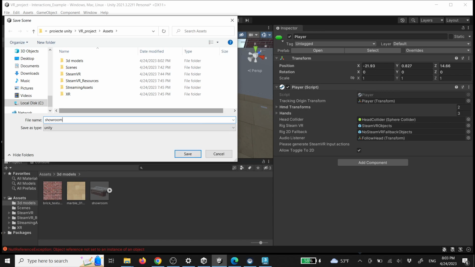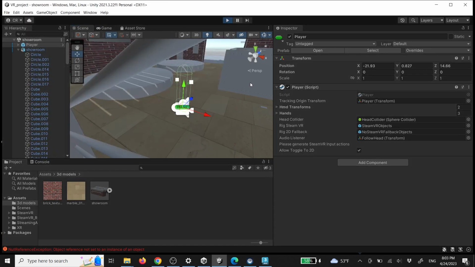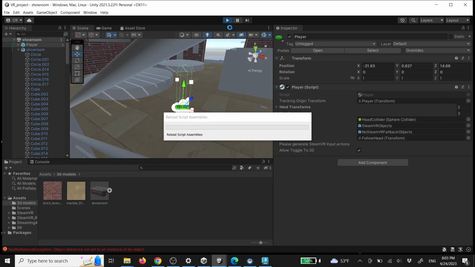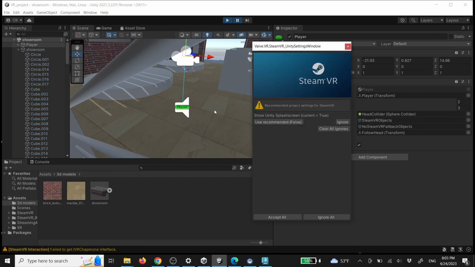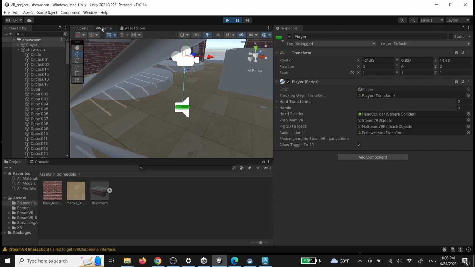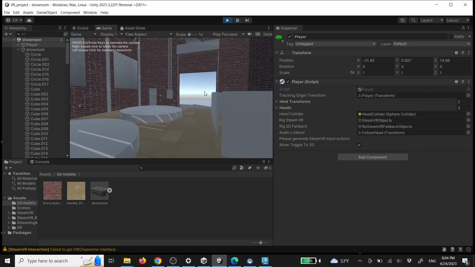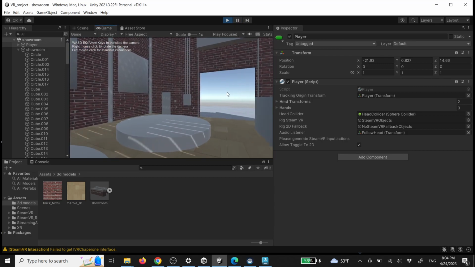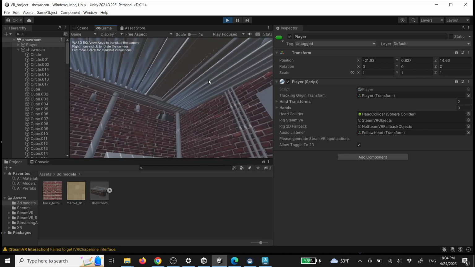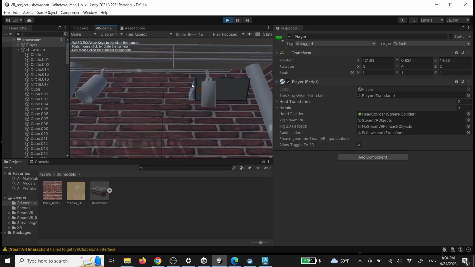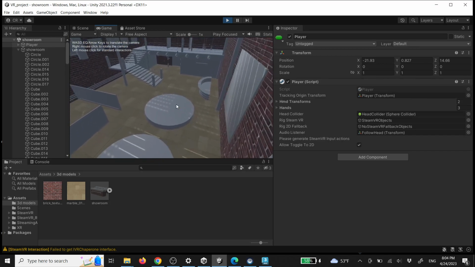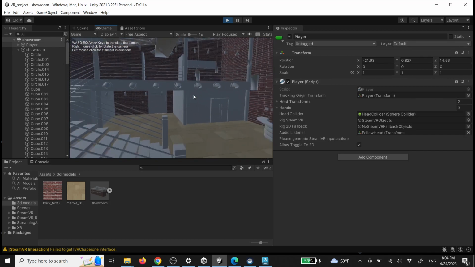I'm going to call it showroom. And if I start the simulation, we're going to see that we're positioned. Currently it's trying to adjust the height of the user. I'm going to go with accept all. And if I swap to the game and have that unpaused, we're going to see that we have the model just as we had it in 3ds Max, textured and added over here.